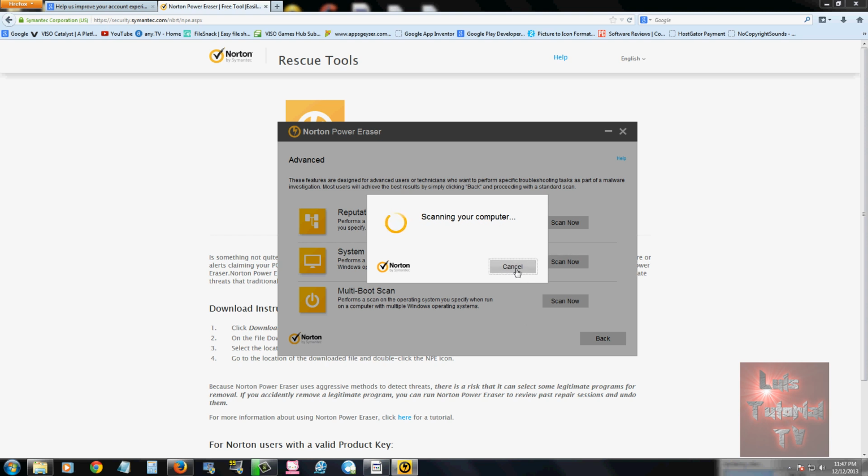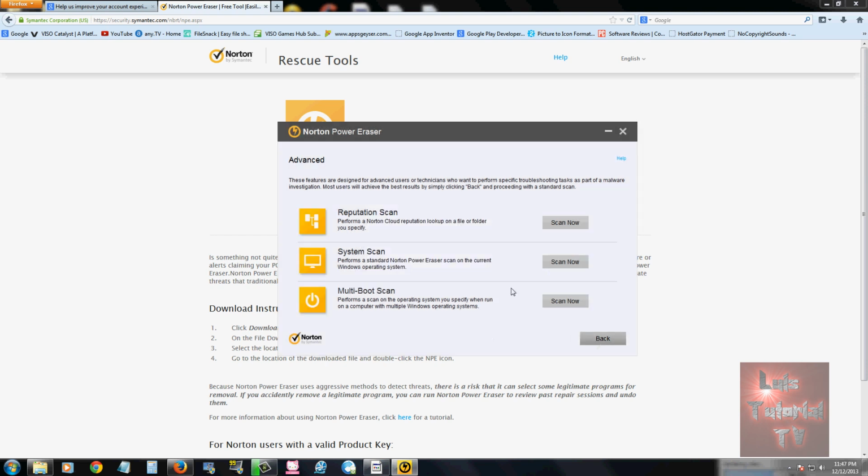All right, I'm gonna go and cancel this because it takes a while, and I don't have really a virus right now. You can also do a multi-boot scan, and it'll walk you through it, or a reputation scan, but I recommend you do this one in the middle, system scan, that's the most powerful one.